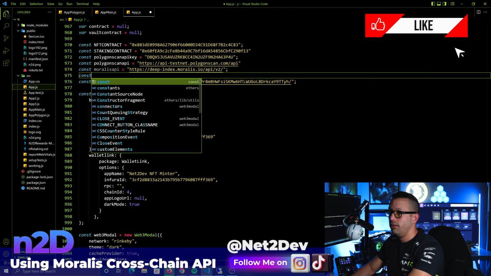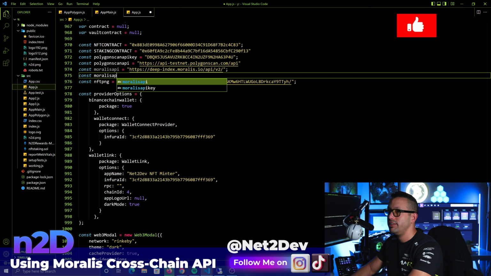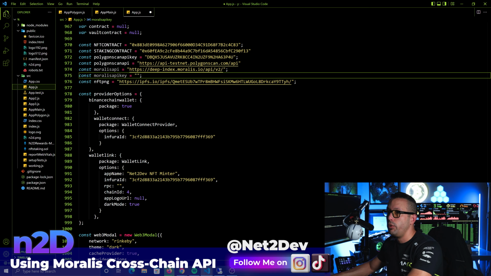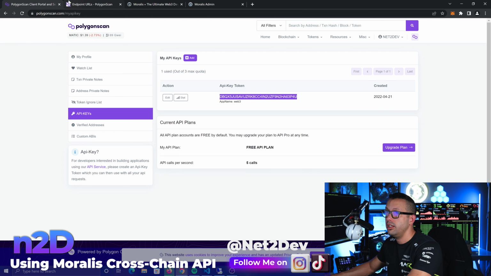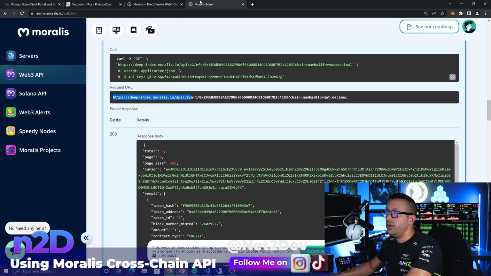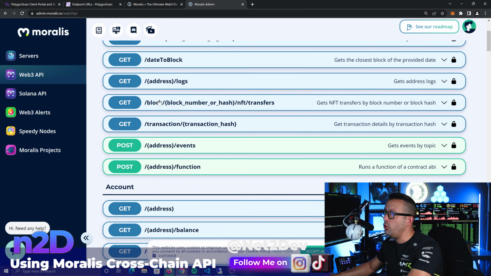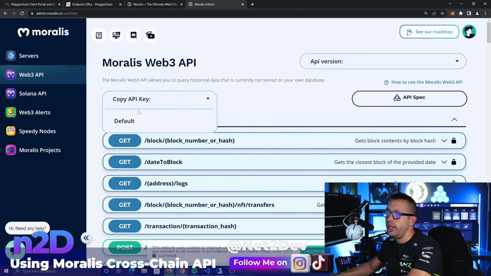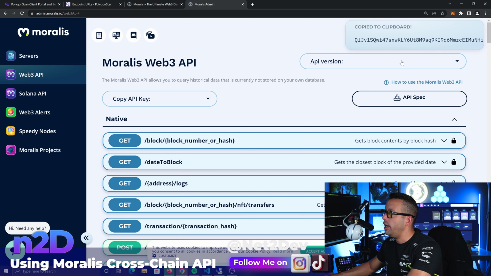But check this out. Moralis API key equals, close it. And inside here, we're going to paste the Moralis API key. So I'm going to go back and let's go here. And if we go all the way to the top, you're going to see copy API key and select default. And we should get that output copy to clipboard. That means that we copied the address.